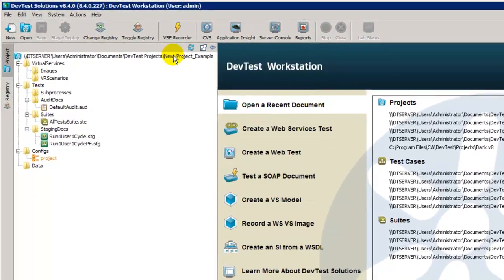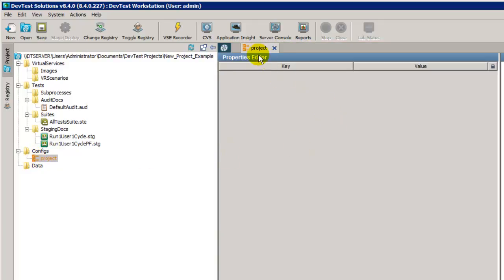This is a brand new project I created just to give you an idea of what artifacts are in here already. Our virtual service folders are empty, our subprocesses folder is empty, there's an audit doc, one suite doc, two staging docs, our project config, and an empty data folder. And if we open the project config, we can see that that also is empty.